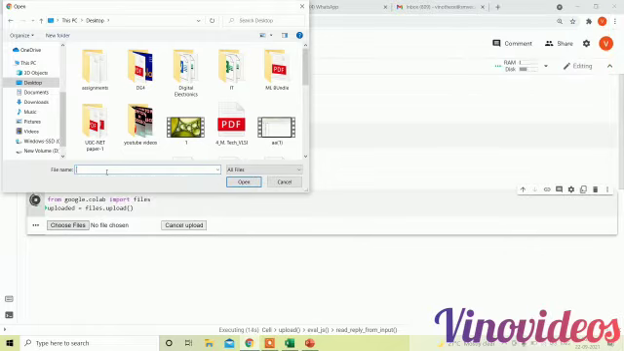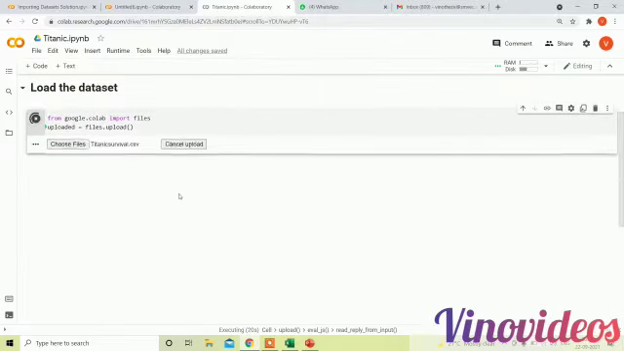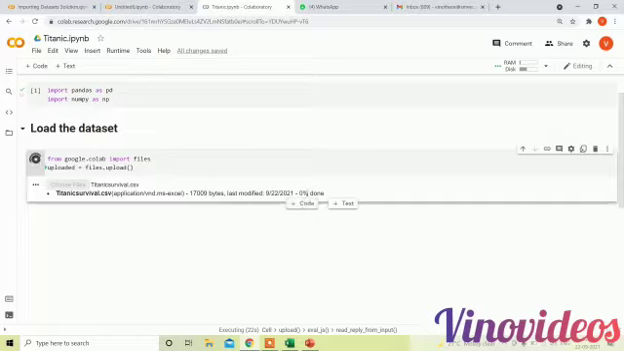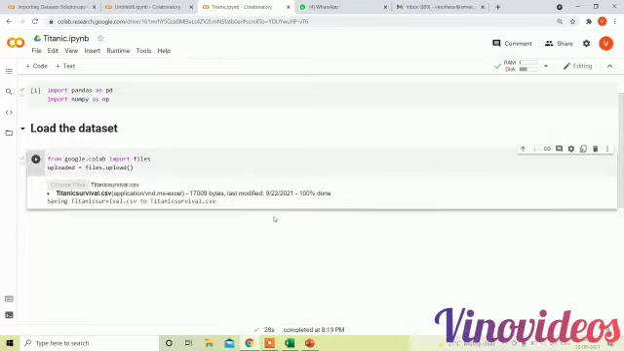I need to browse the file, the Titanic survival CSV file. A CSV file is nothing but a comma separated file. So I just load that. It shows 0% done. It takes some time; whether it is fast or slow depends upon your network connectivity. Okay, 100% it is done. So we successfully loaded our dataset into our project.